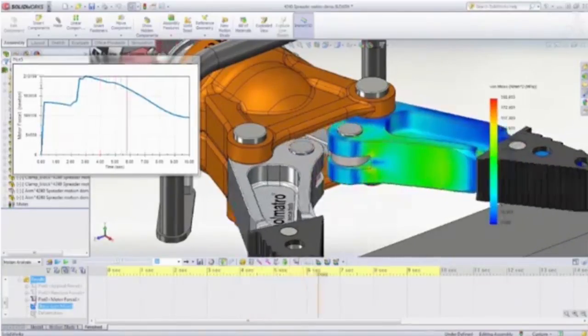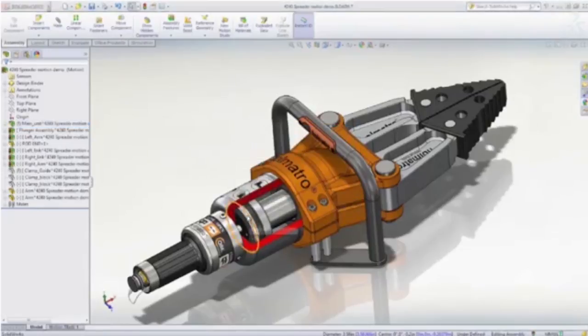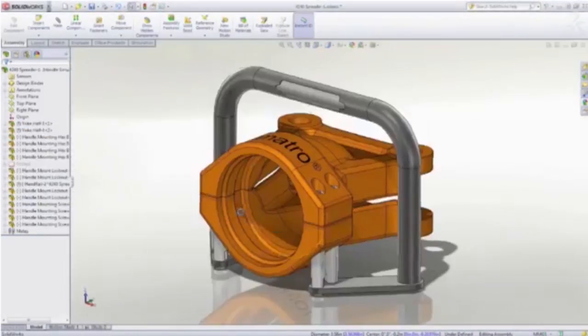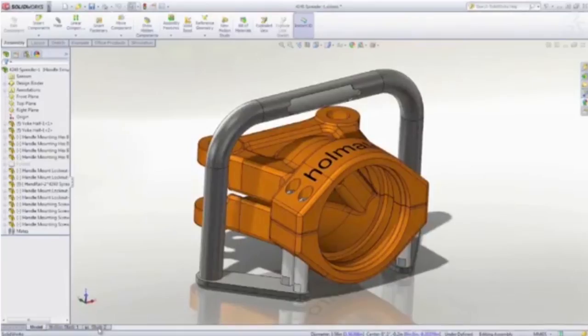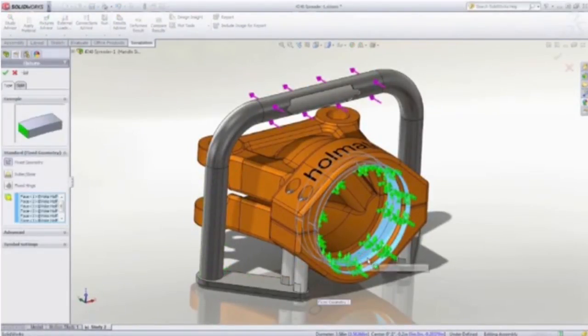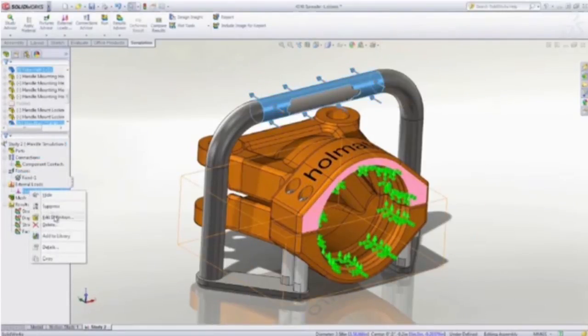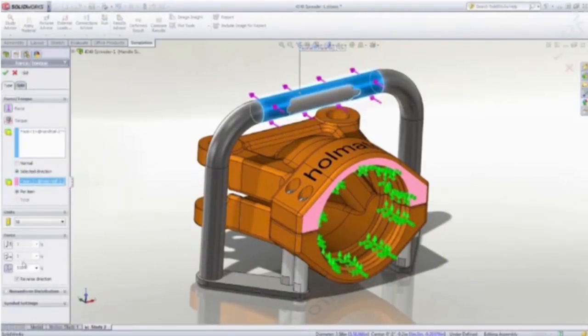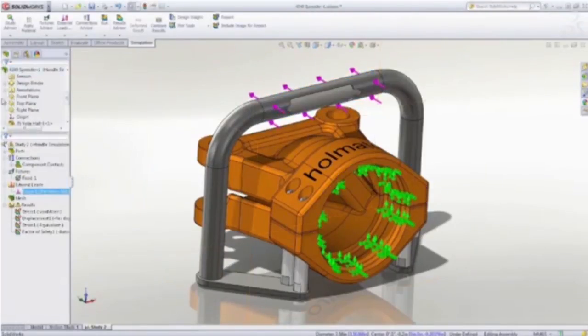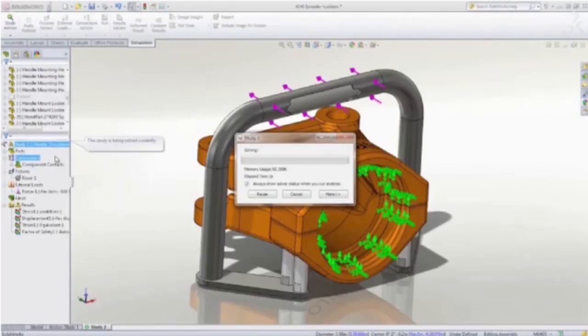SOLIDWORKS Simulation is a powerful tool that lets you validate the structural integrity of parts and assemblies before manufacturing a single part. For instance, you can analyze a sub-assembly to see if the handle can withstand forces applied during use. Simply apply fixtures directly to the solid geometry to ground the assembly. Then loads can be applied to simulate someone leaning on the handle. Click Run, and you'll have the results in just seconds, thanks to the fastest solvers in the industry.